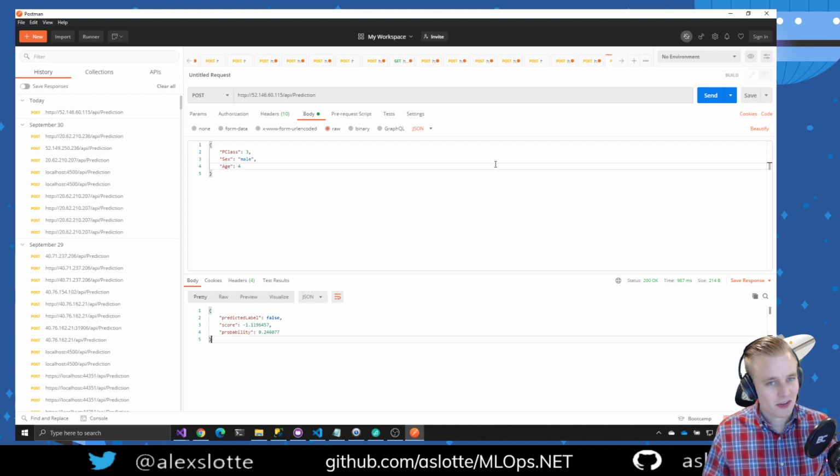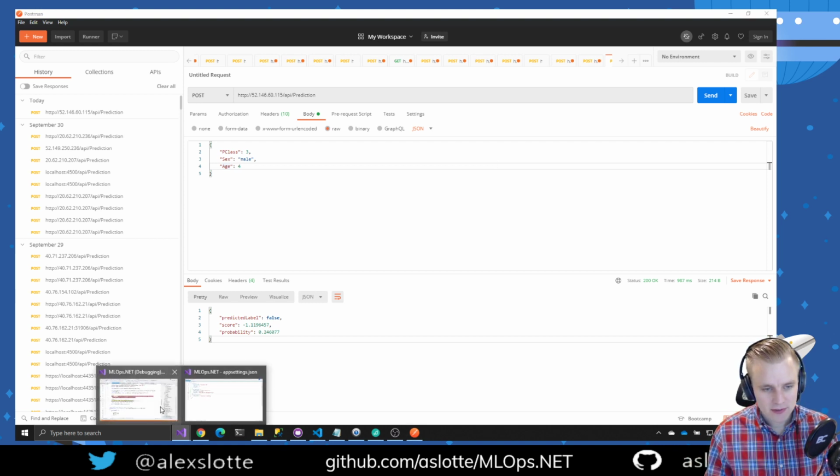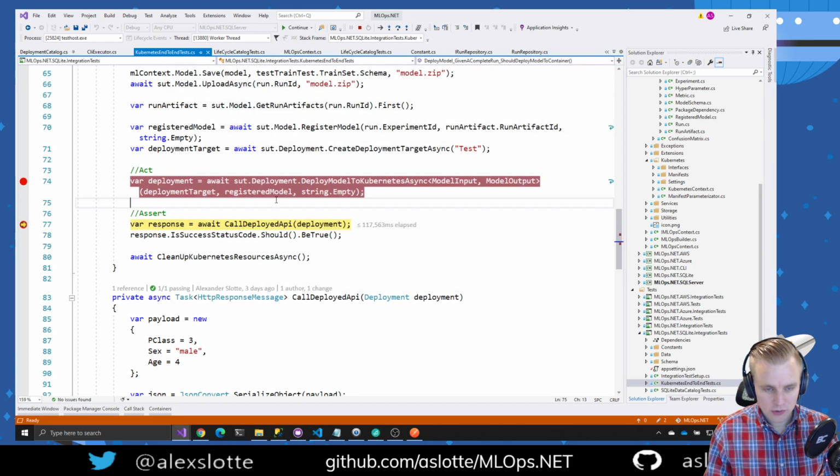So honestly, with a couple of minutes here, we have suddenly created an image, deployed the image to a Kubernetes cluster, exposed an external API. We have persisted that IP address into the database, so we can access that later. And if you run the test now, hopefully it's going to pass as well here.